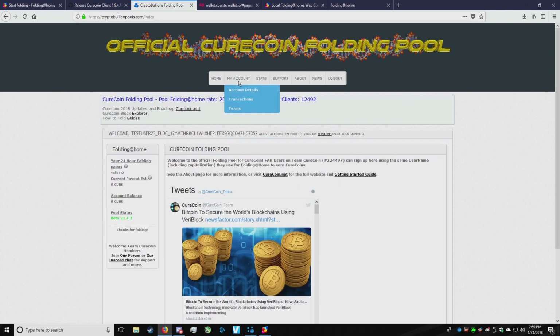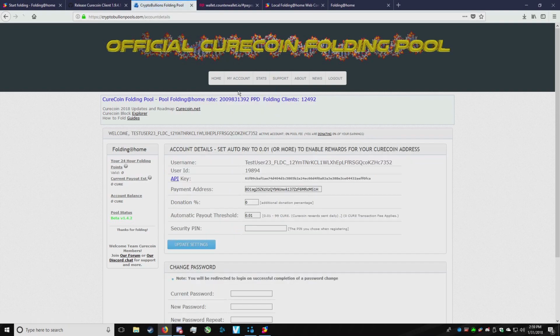Now you're signed in. If you go up to the My Account and Account Details, you will see your payment address. And you can also set a threshold to automatically withdraw Cure, and you can update that with your security PIN. Now you are set up to begin folding to earn Curecoin and FoldingCoin. Curecoin is paid out daily, and FoldingCoin is paid out once a month.